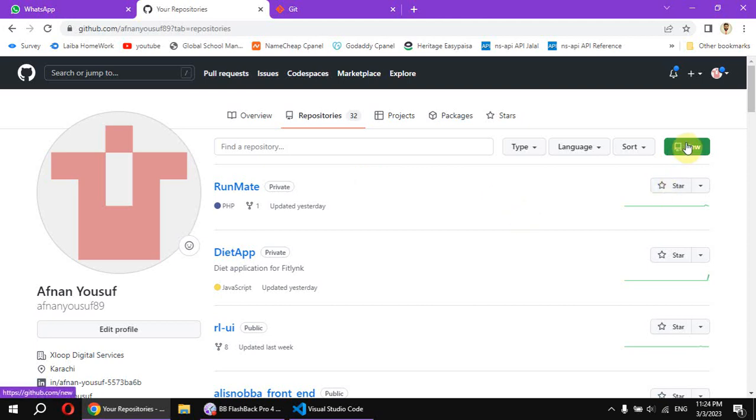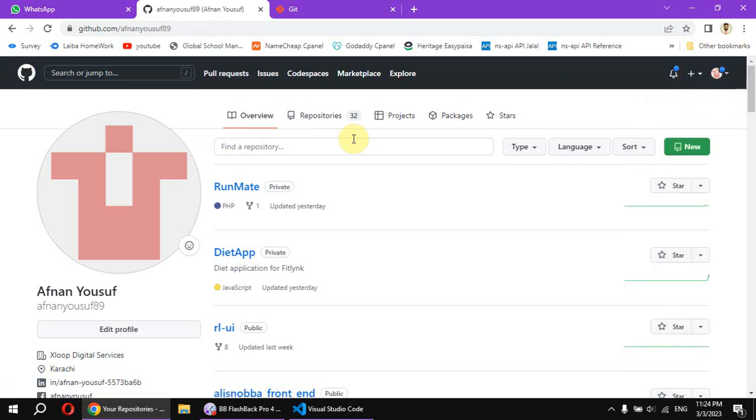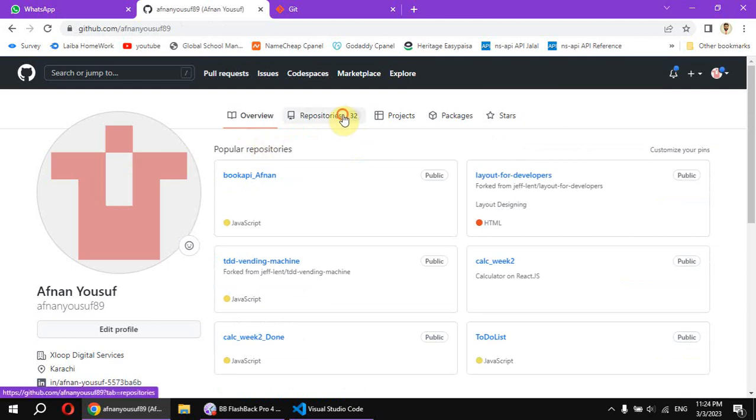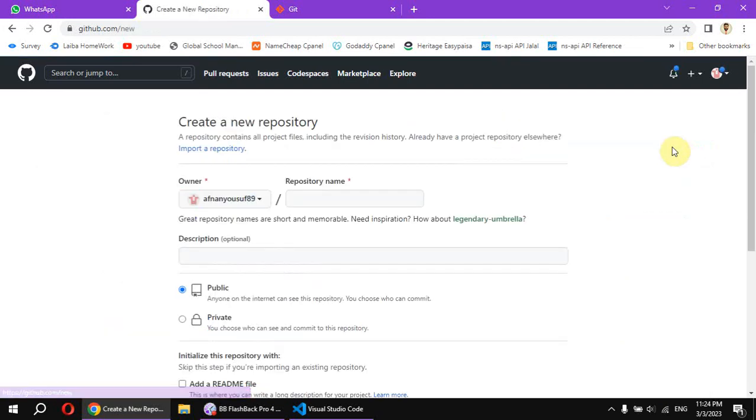Just click on this new button, or if you are on your profile page, for example, you're here, it's your profile page, you can go to your repositories and then click on new. Here you need to provide the repository name. You can give it any name which actually explains your project. For example, I'm going to make a test project, so I'll give it the name test_repo.